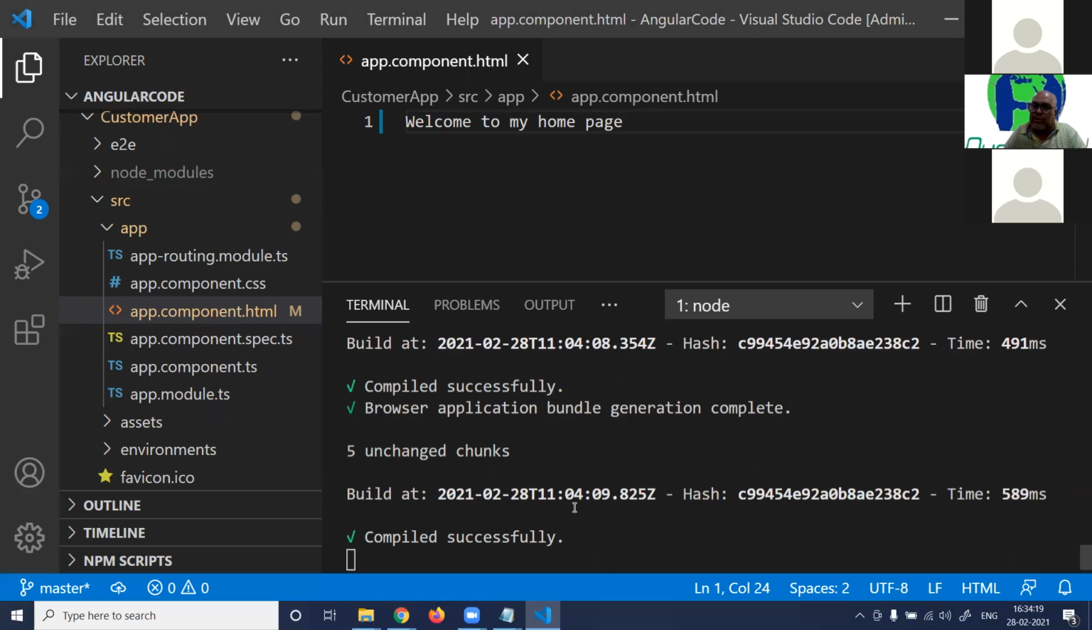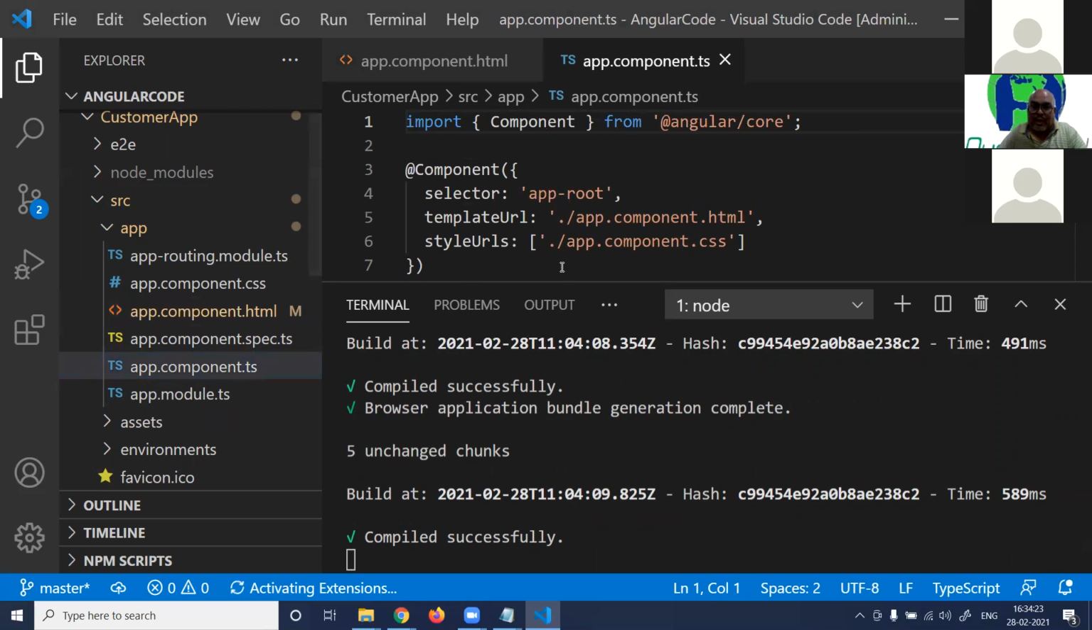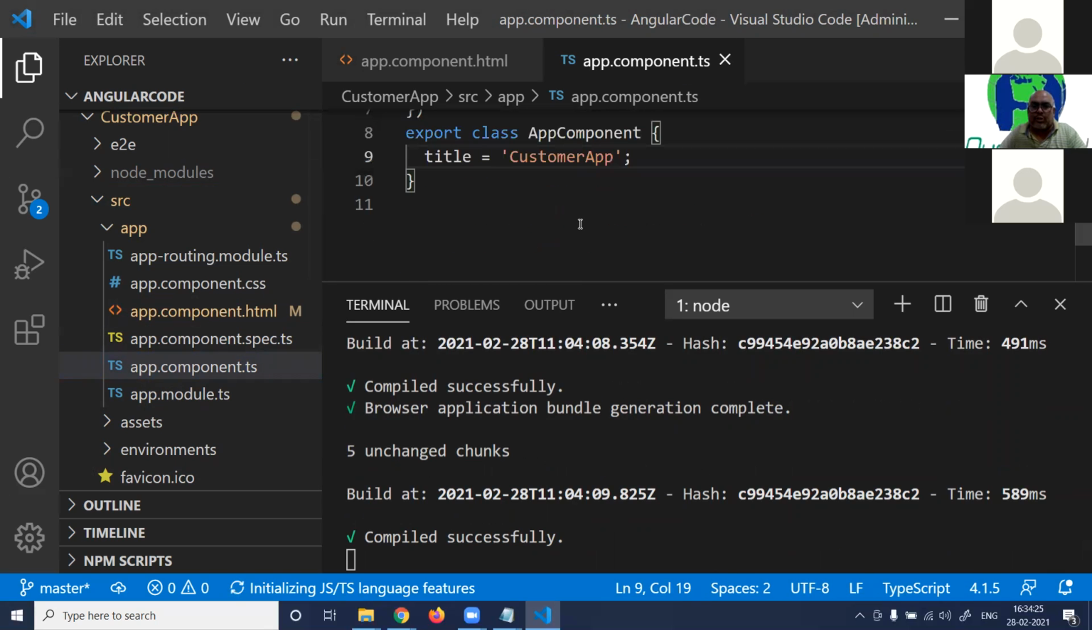So when we do ng serve, it is all happening in memory. Whenever I change something, for example this TypeScript, if I make some changes out here and say save, it compiles. Look at that, Control S, it compiles. Now this is compiling in memory.